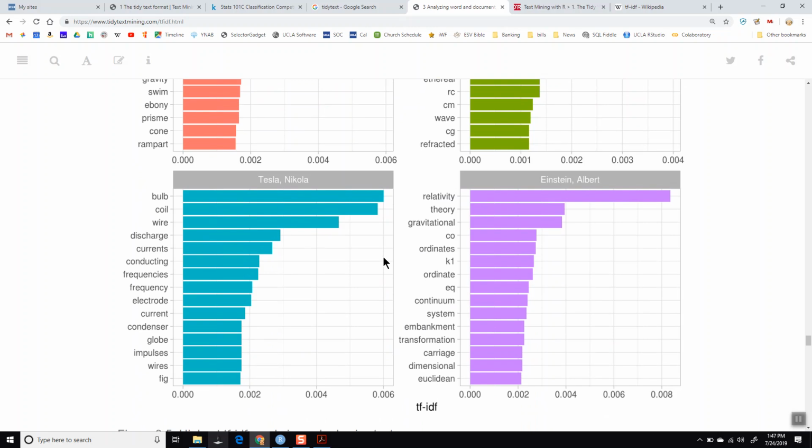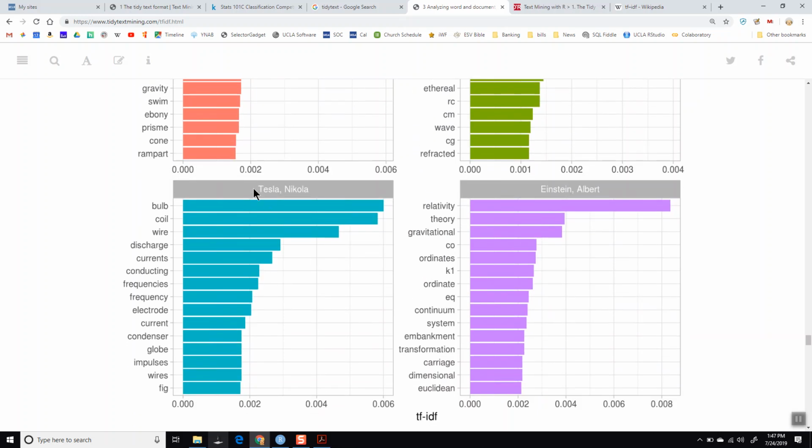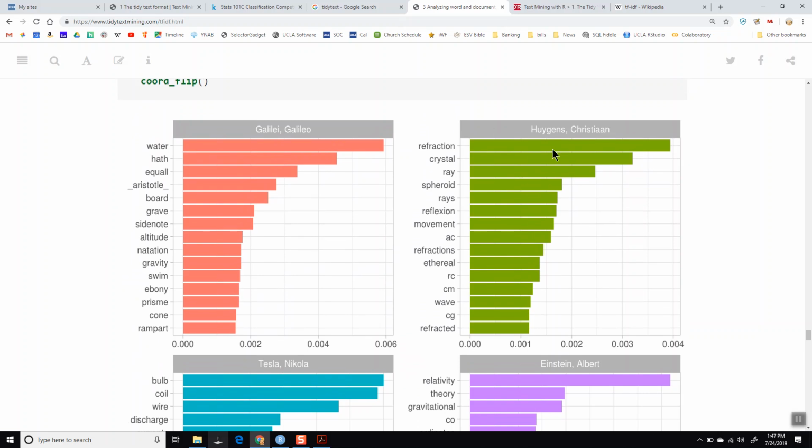And lo and behold, the TF-IDF shows us probably what we might have expected. So when we're looking at Albert Einstein's books, the words that are important to Einstein that don't appear very often in the other textbooks are things like relativity, theory, gravitational, things like that. For Nikola Tesla, words like bulb, coil, wire, discharge, and currents are very important. For Christian Huygens' work on light, we have things like refraction, crystal, ray, spheroid, and things.